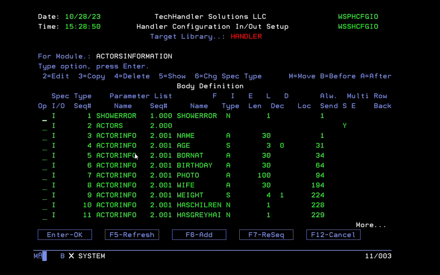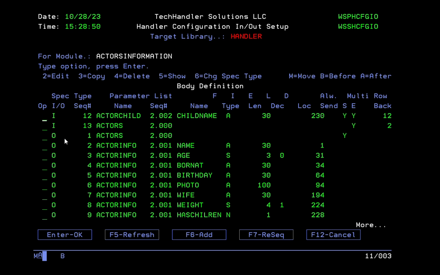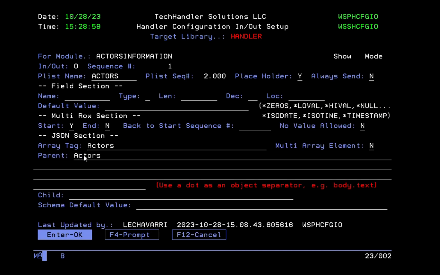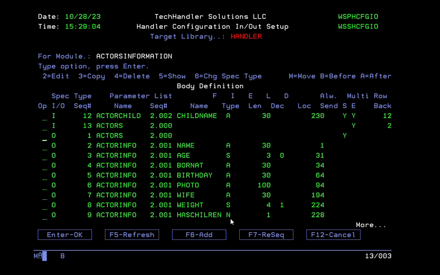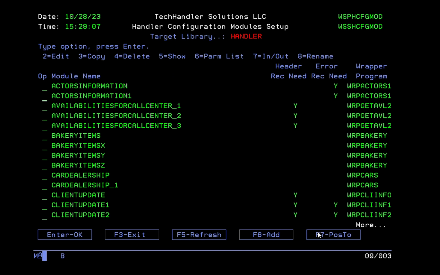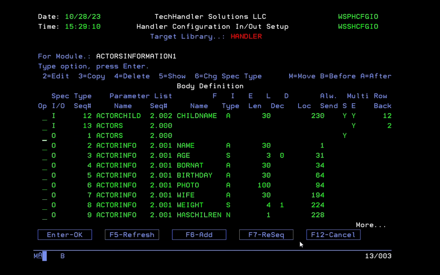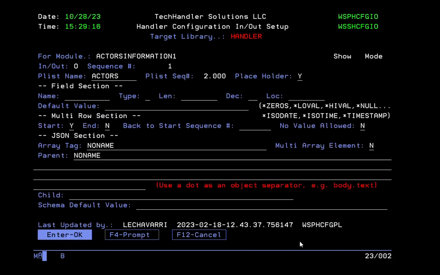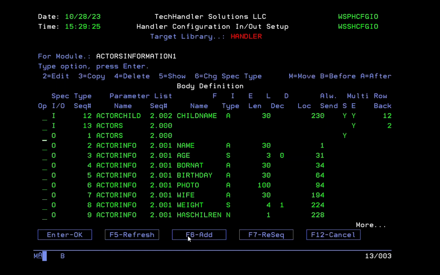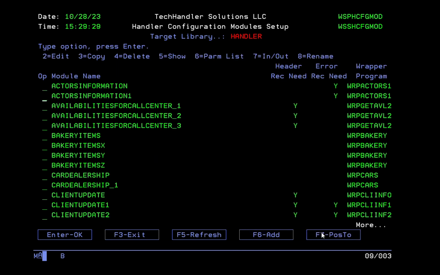So now going back to this one, we're going to see the actors array definition. We're going to do 5 here. As you see, it has the actors array tag, and the other one, since it's an arrayed JSON document, is going to show no name, as you see there, because it has no name, uppercase. Okay, so let's get out of here. Let's go back to the other one.